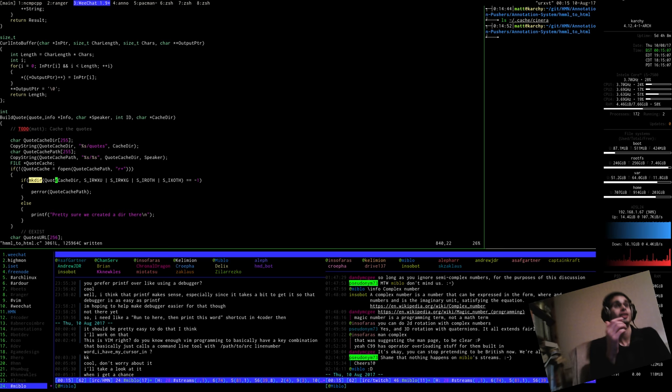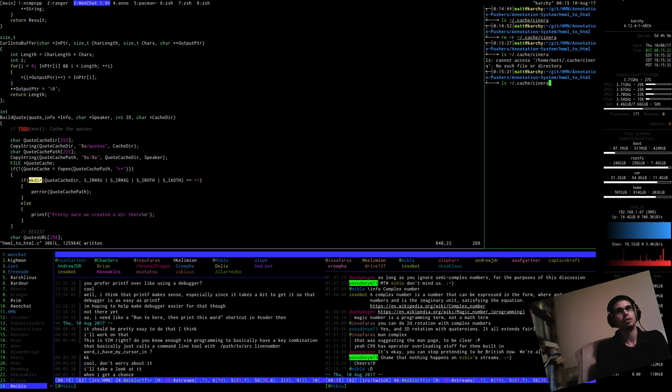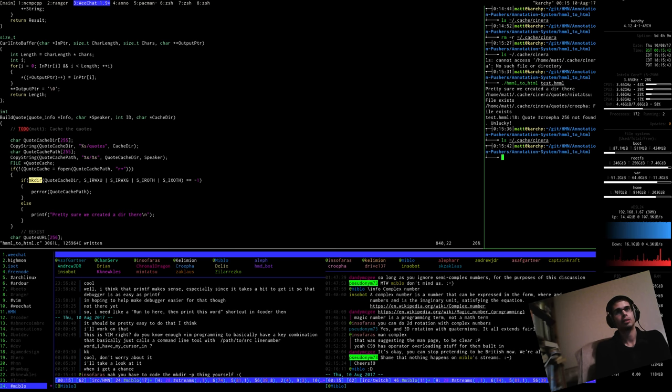Oh, that's a point, actually. Can it make like the entire path? You know, like if I remove recursively that directory, so that no longer exists. Pretty sure we created a directory. So we created Cinera there. Did I just not build or something?